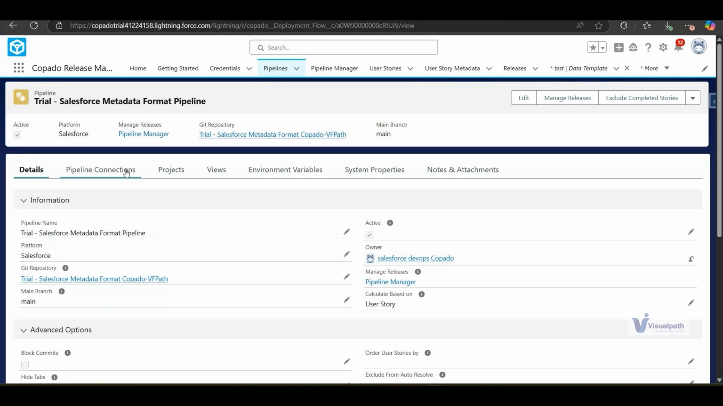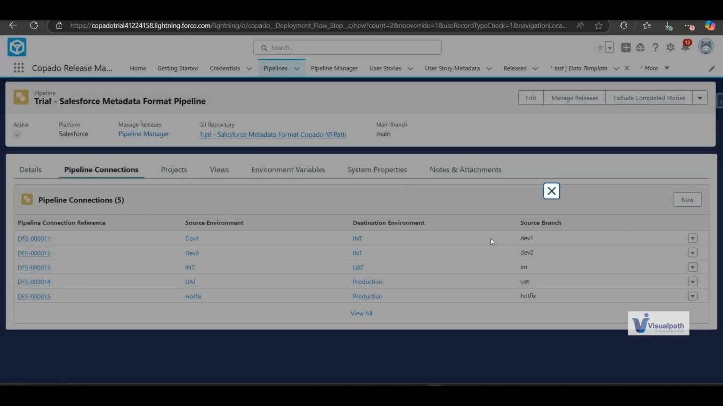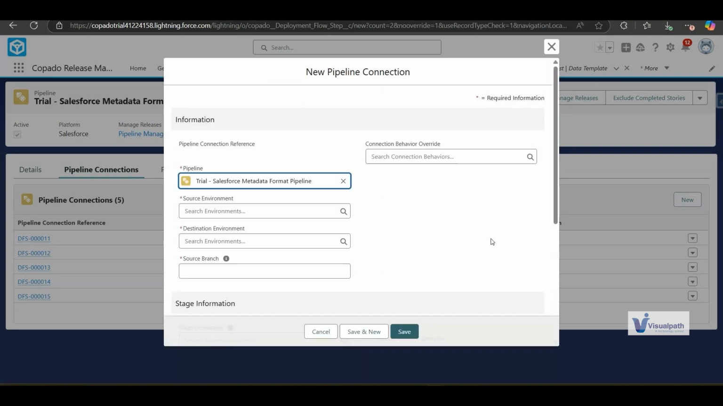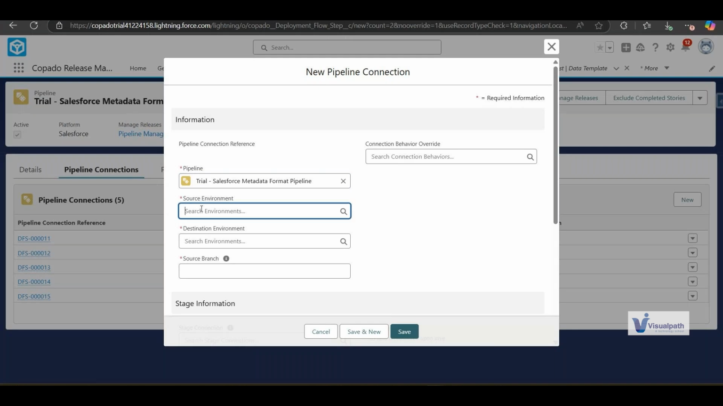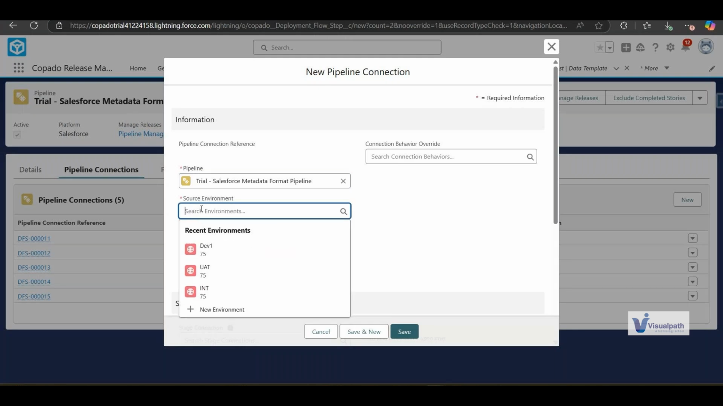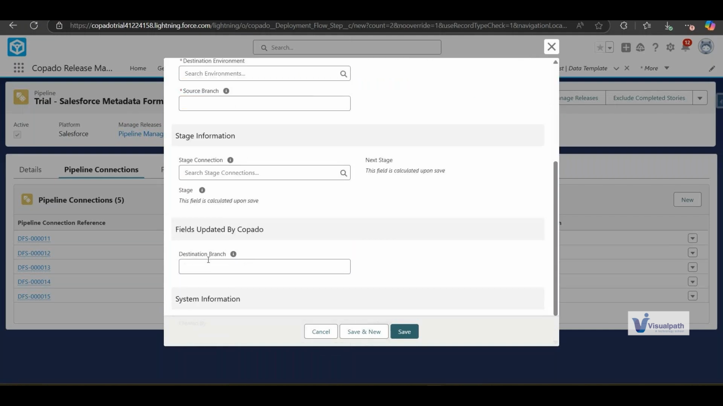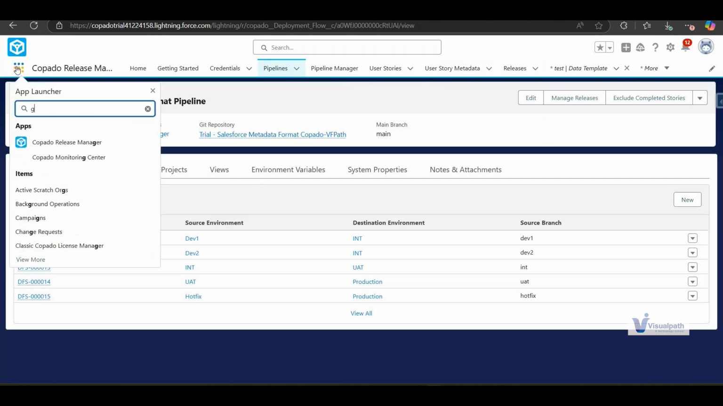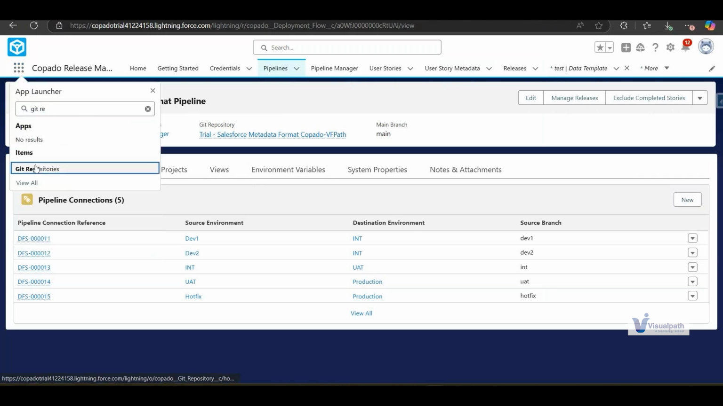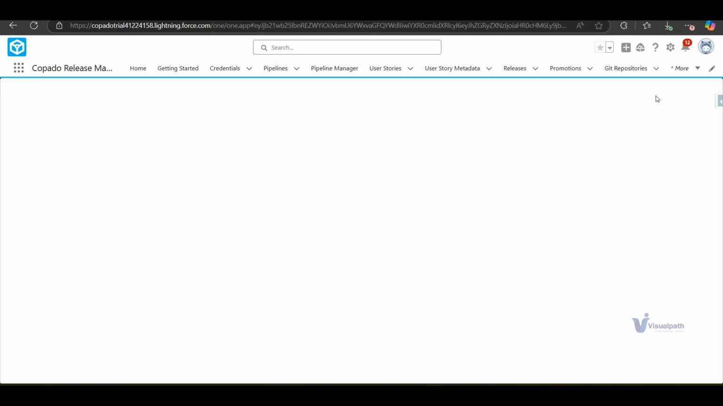I go to pipeline connections and click on new, and then I'll show you how to create a connection, which means from dev1, sales dev, to INT. So I say sales dev, something like that, and then I connect to my INT instance, and click on save. So here you have a source branch and a destination branch. For that, you need to go to Git repositories, and if you see this one, I'm authenticating my outside GitHub repository with Copado.